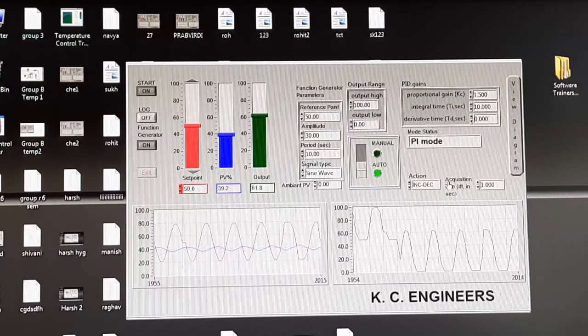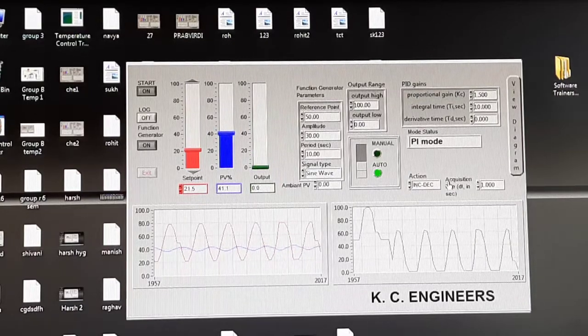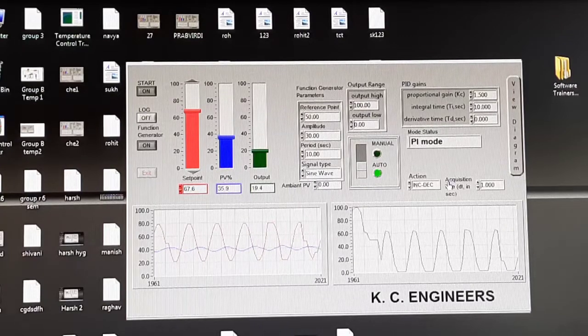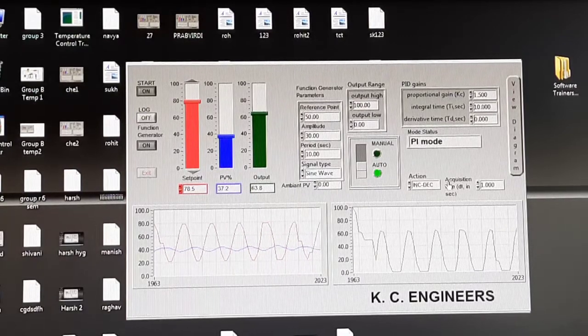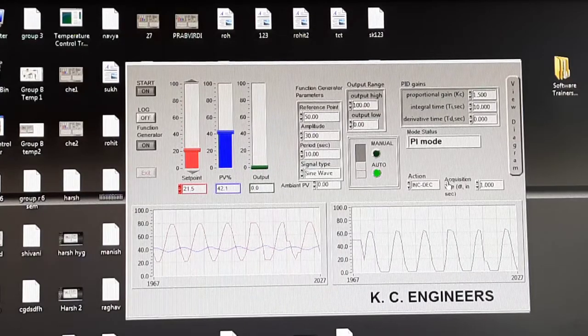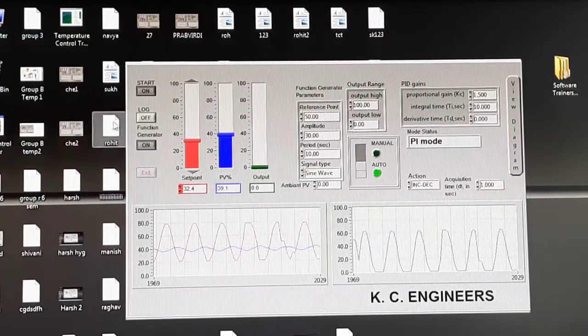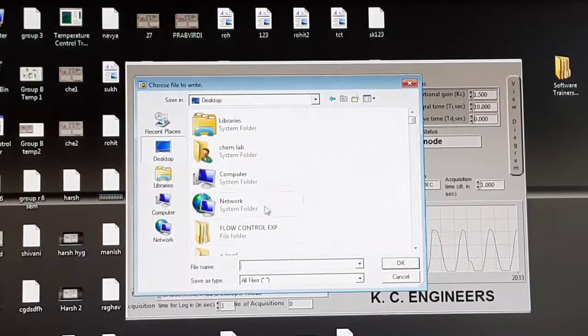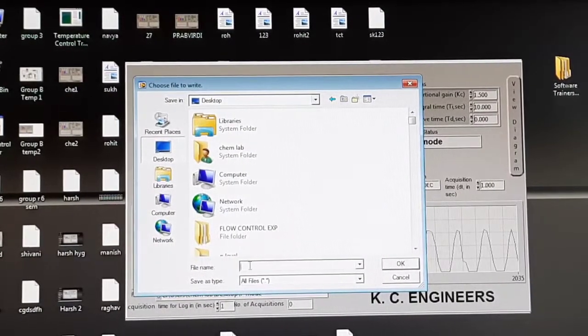Yes, you are getting an almost smooth curve. Yes, there is a fluctuation here. You can see the green color line. There is a fluctuation, like there is an error in the process. You can start recording the data from here. Simply log off, log on, and I am saving it here as PI controller.